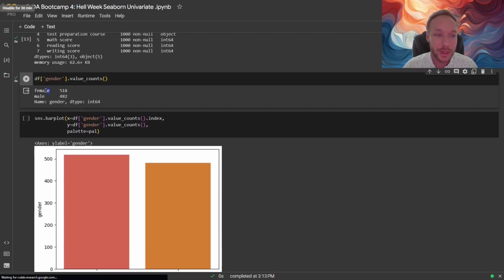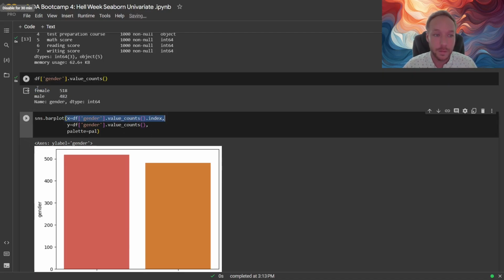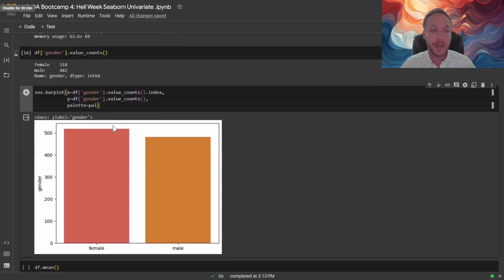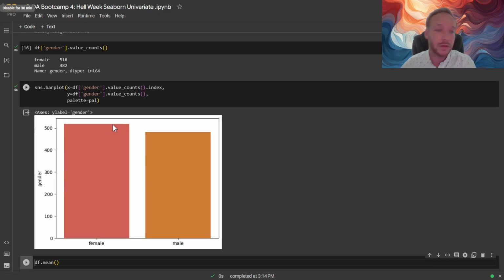And so what I'm doing, because this is the index and this is the data in the row, my data type is an integer, because the 518 and 482 is the data. This is just the index value. But if I want to get the index, I'm going to put that on the X value, female and male, and then I'll put the actual data on the Y and plot this kind of nicely and make a nice little box plot.